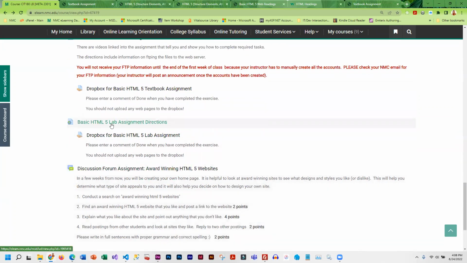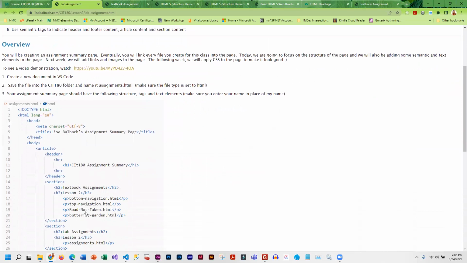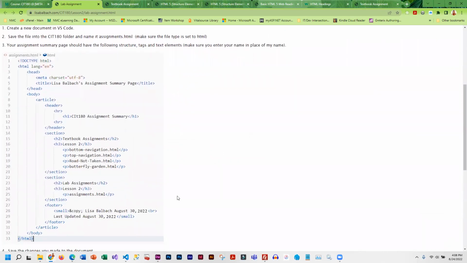As far as the lab assignment goes, this is going to be kind of short. The idea is for you to create an assignment page that you will be linking all of the exercises into once we cover links. And I'm going to pause here and show you what this will look like as we progress through the course.